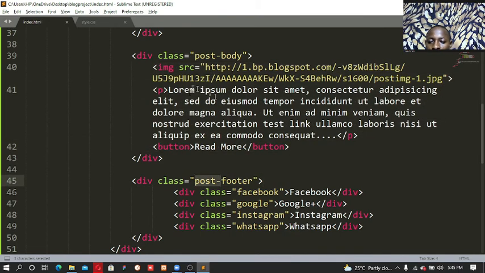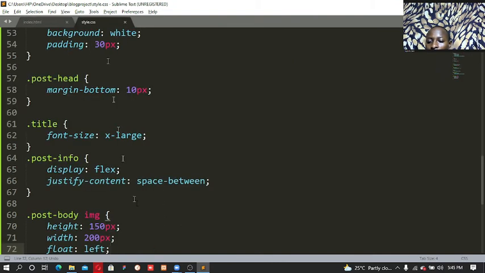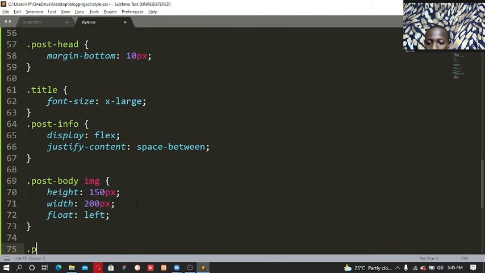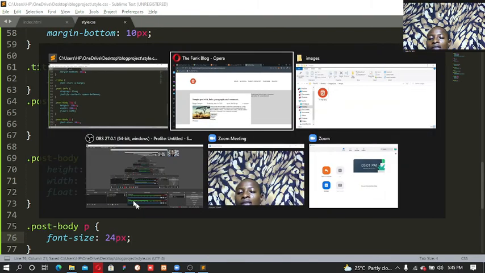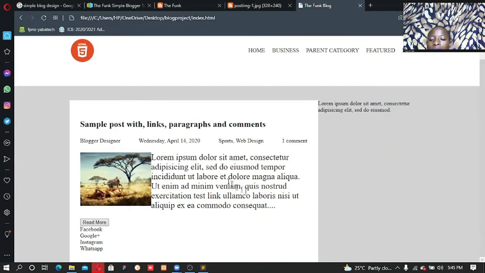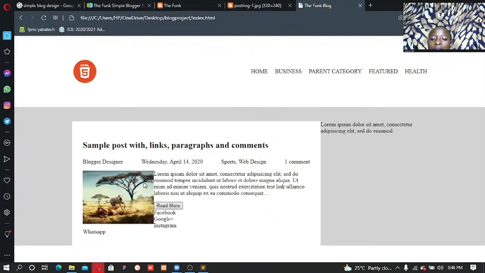Okay, so let's just continue. For the paragraph inside the blog post body, I can go to post body, then target the paragraph. I can say font size of 24 pixels. Let's see how big that will be. Oh my god, this is too big. Let's just say 16 rather. Okay, let's go with this.